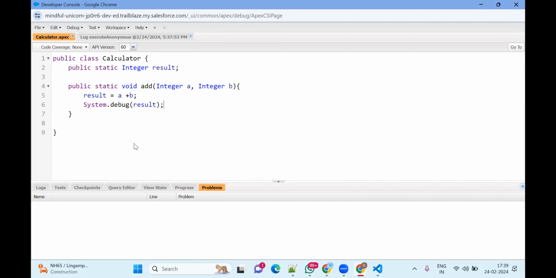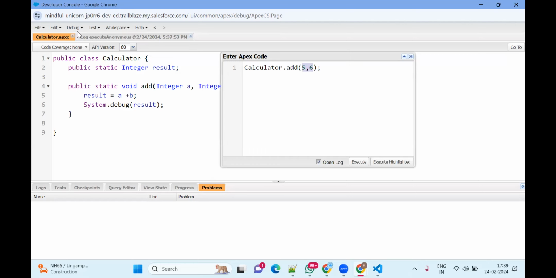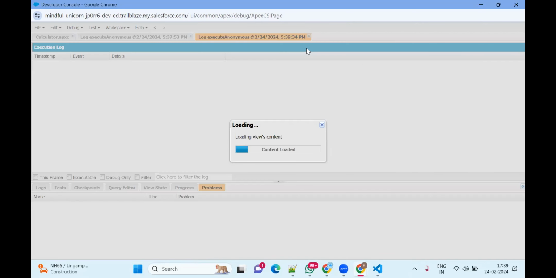So, how to call this function? Open the anonymous window by clicking on debug, then opening the anonymous window, then write the call to that method. But you have to tell the computer that I want to call the method add which is inside the class calculator. That you have to tell and call it. Now let me pass 155 comma 6.